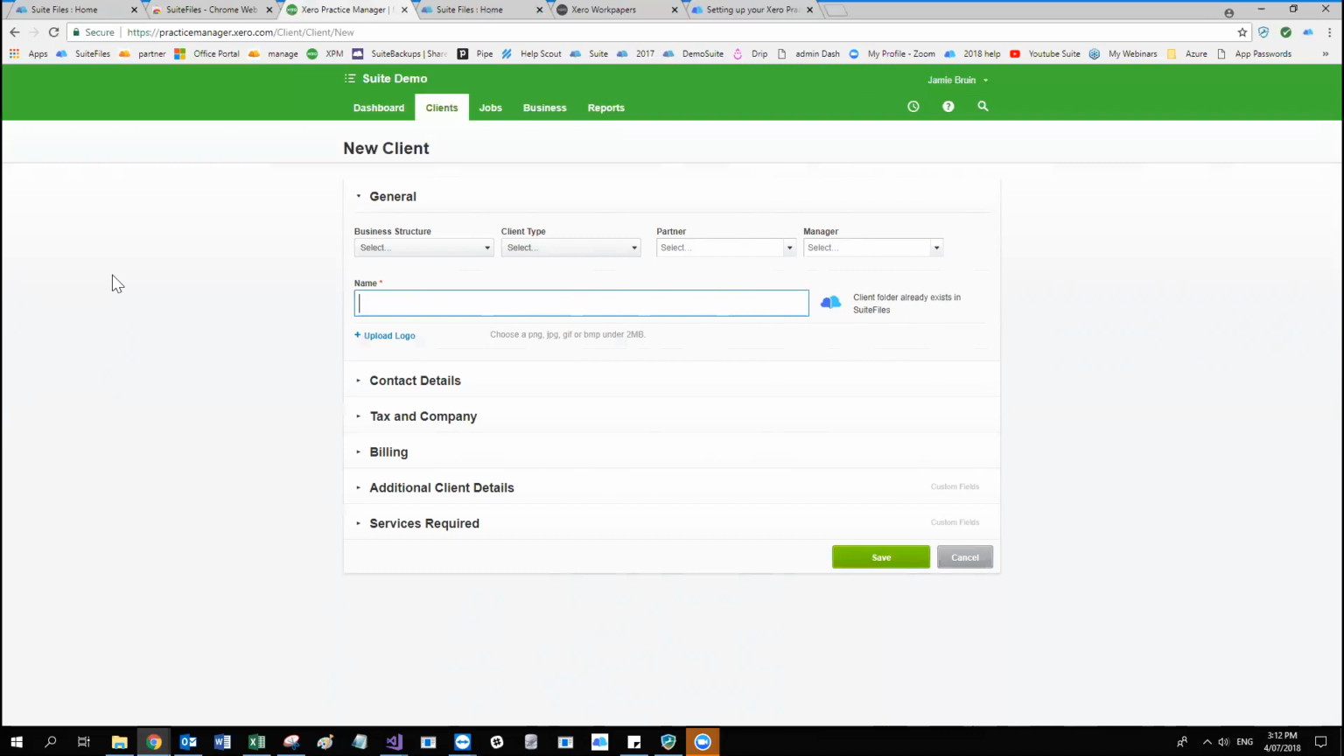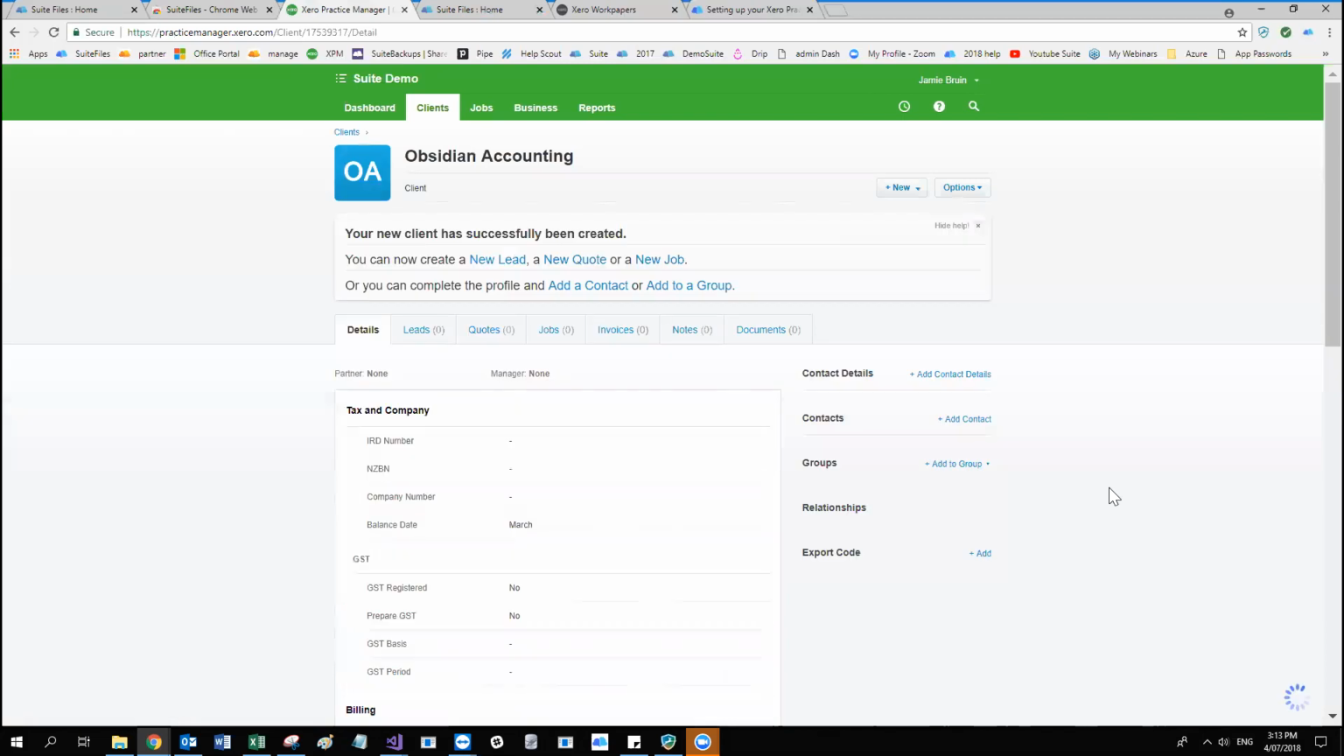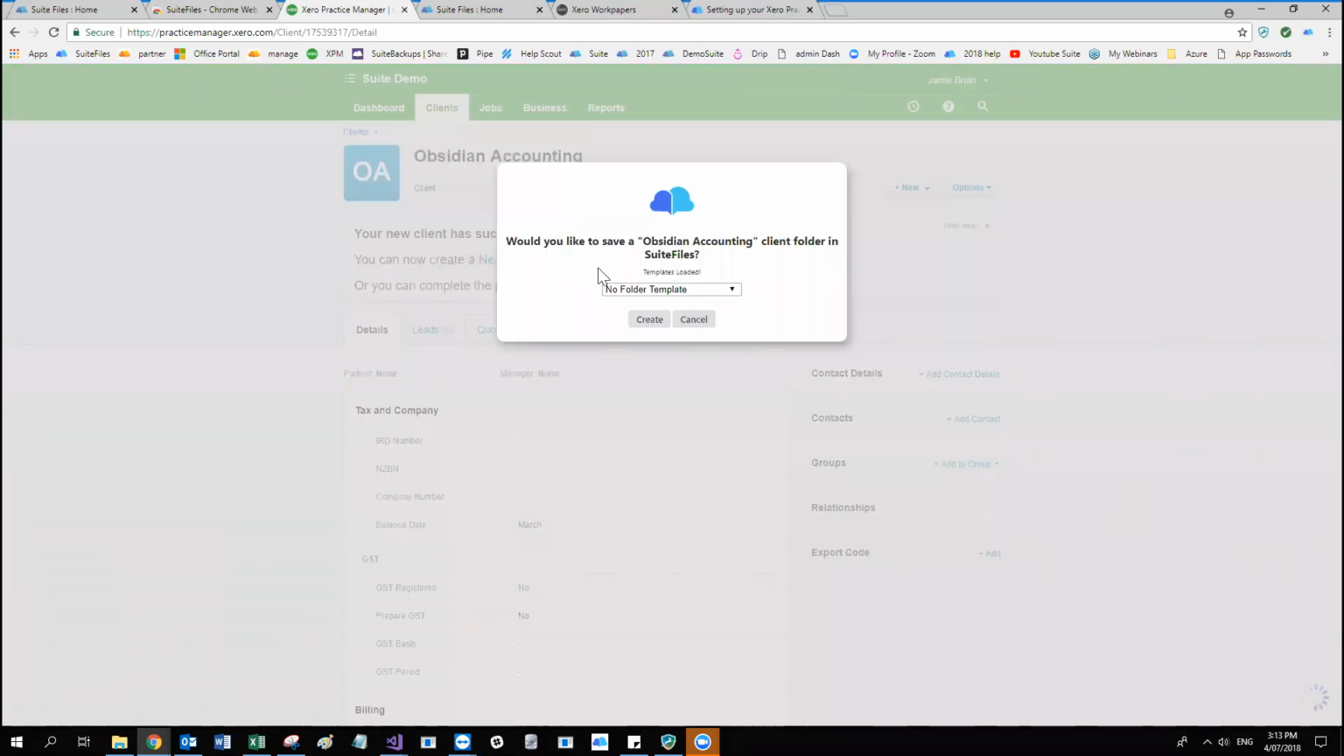Let's call this, do that. Now when you click the save button to create a new client in Xero Practice Manager, after a couple of seconds you'll get this little prompt show up like so. And what this is doing is it's recognizing the fact that a new client has been created, and it's asking us if we'd like to have a folder for that client created in our SuiteFiles site.